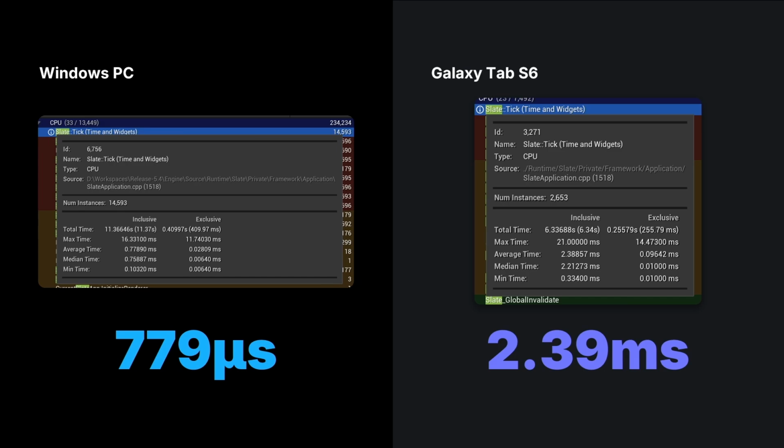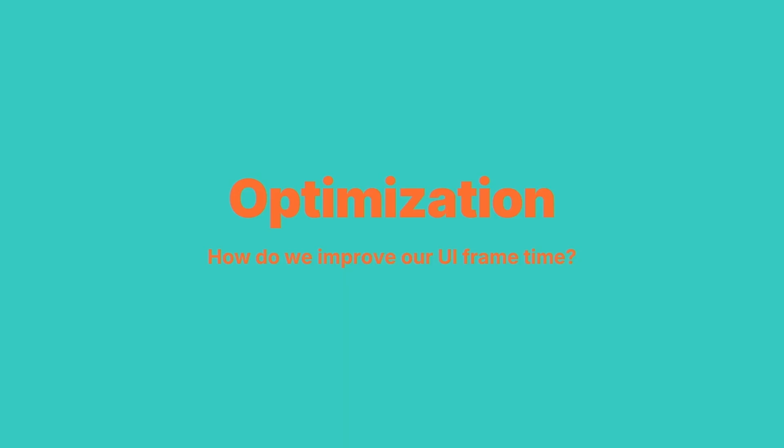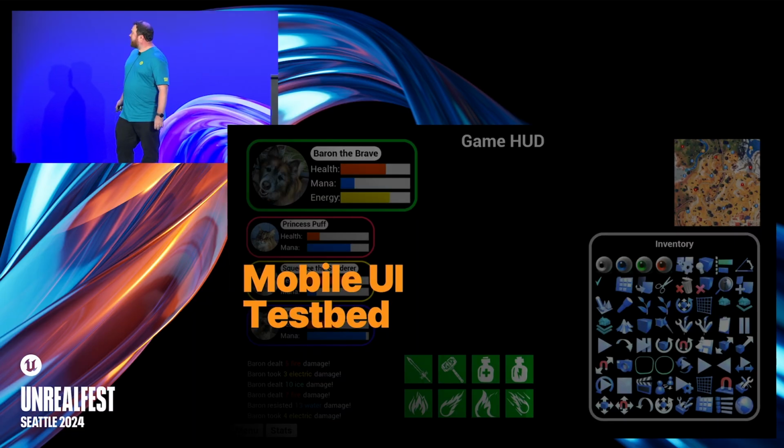So on that note, let's go into optimization. How do we improve these numbers? What sort of techniques exist that we can look at that will help here? And to demonstrate some of these, I set up the mobile UI testbed project. So that is this little HUD here. I kind of set up a fake RPG or MMO interface. I stole all the art because I can't draw. That's my dog.